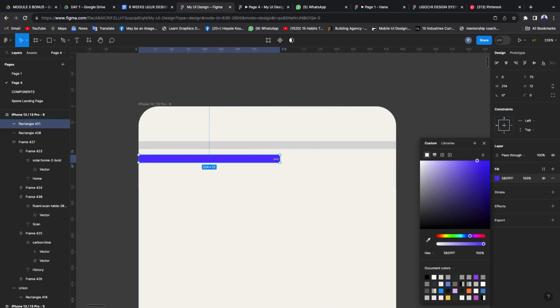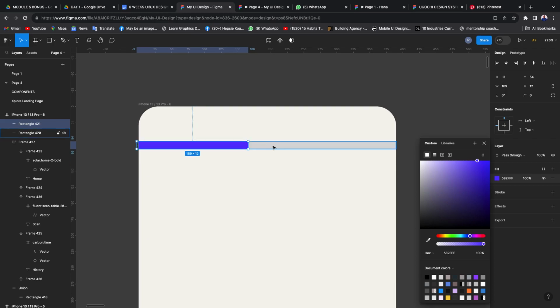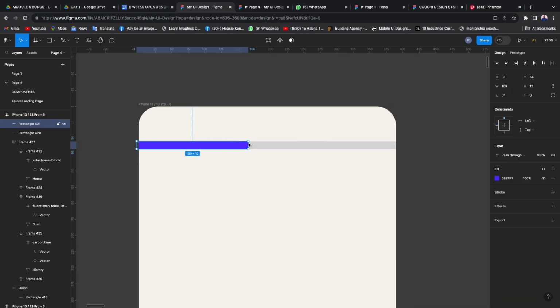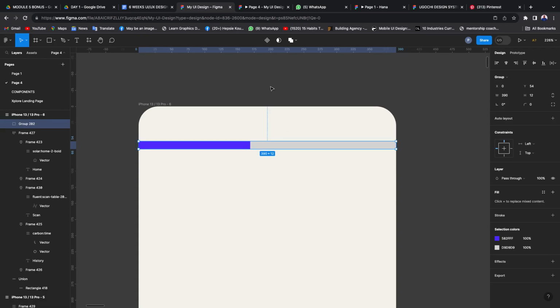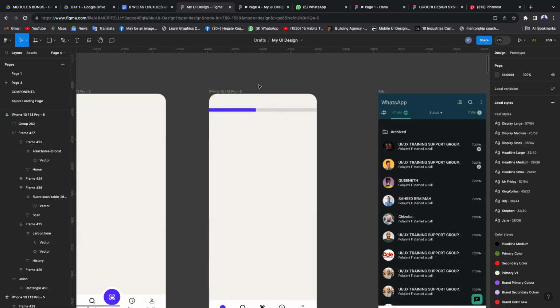We're not animating it though. When we start doing animation, I will show you the animations. Are you seeing that? So you just select both of them and frame it, or you group it, any one that works for you. So I can group them. So this is a progress bar. You can see it, right?